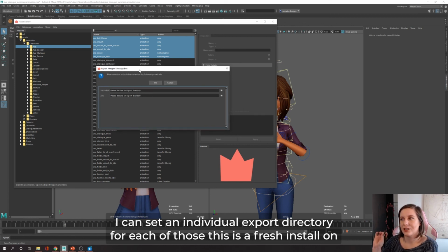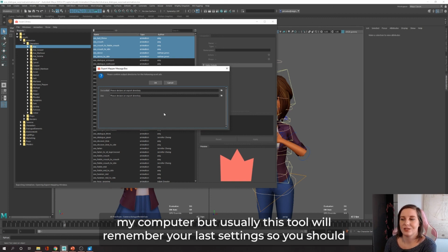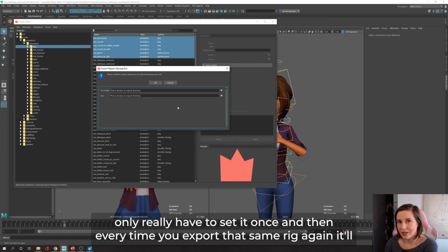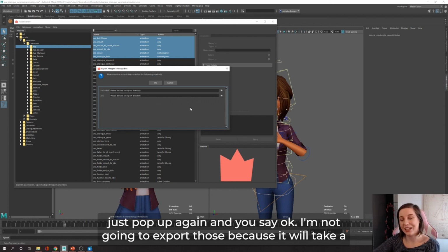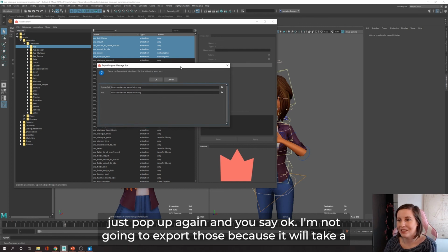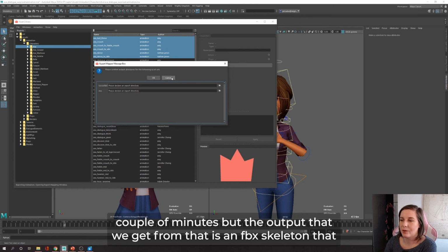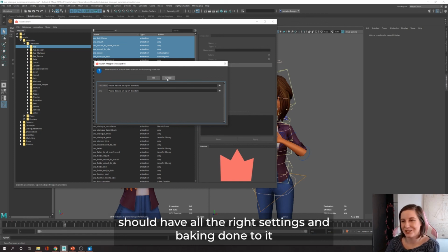This is a fresh install on my computer, but usually this tool will remember your last settings. So you should only really have to set it once, and then every time you export that same rig again, it'll just pop up again and you say, okay. I'm not going to export those today because it will take a couple of minutes, but the output that we get from that is an FBX skeleton that should have all the right settings and baking done to it.